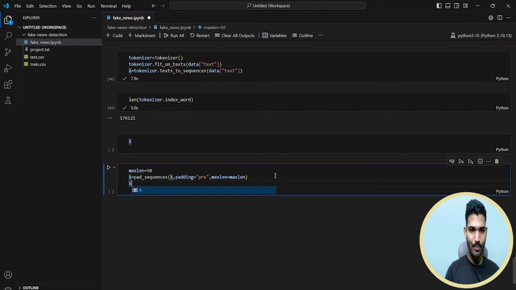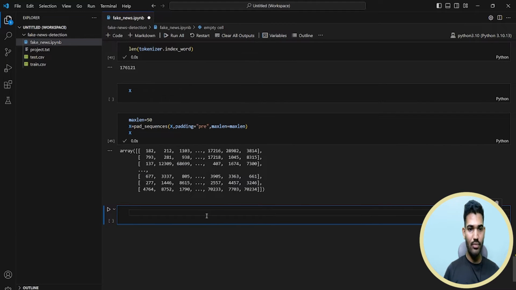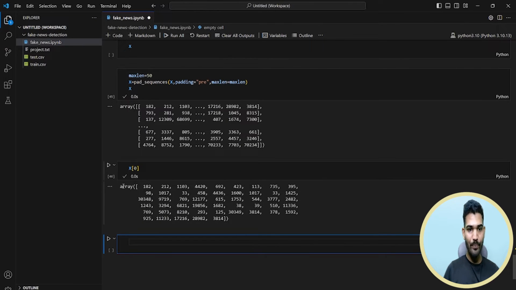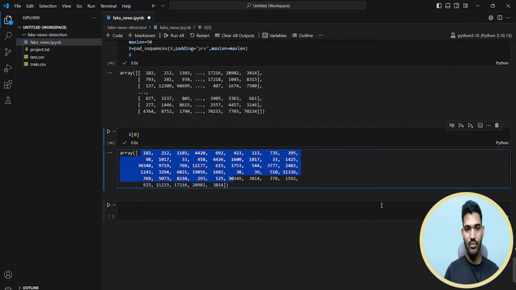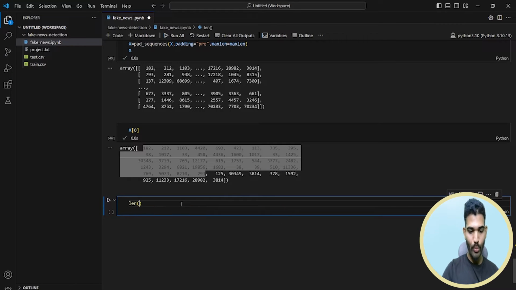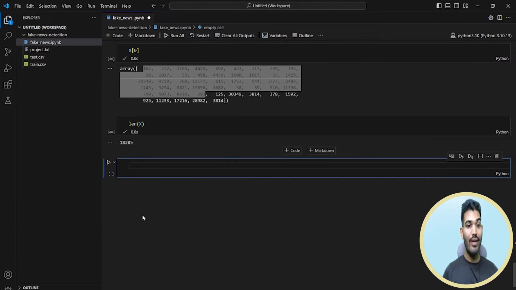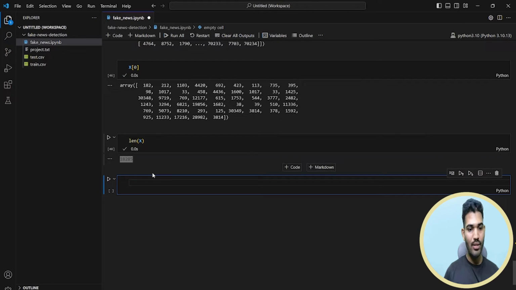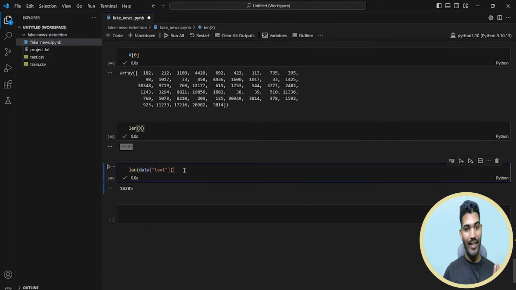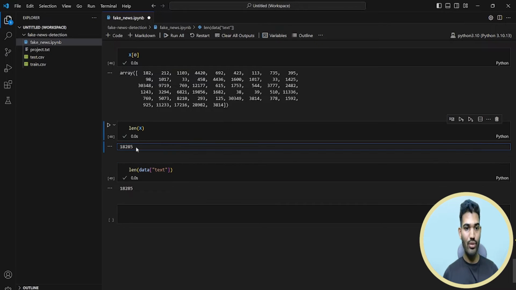Okay, so let's print X. I'm going to show one entry of this X. So this is the sequence, one sequence of our data. Let's check the length of our numerical data. You can see we have 18,285 entries in our numerical data. So let's check the length of our data text column. You can see here each entry within the text column is converted into a numerical format, because the length of this X, that is numerical data, and the text data are the same.